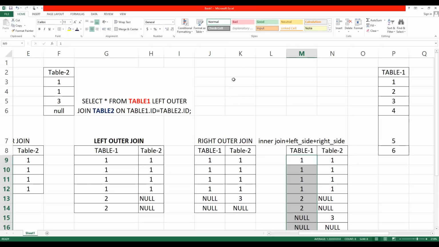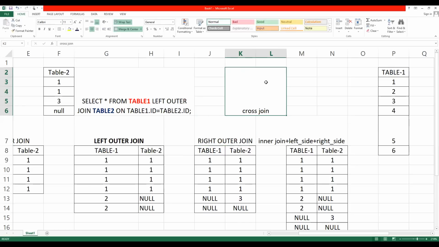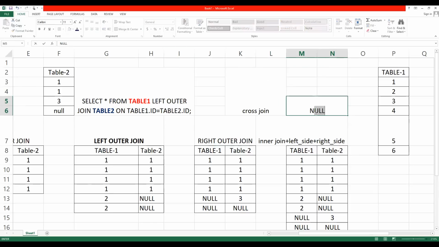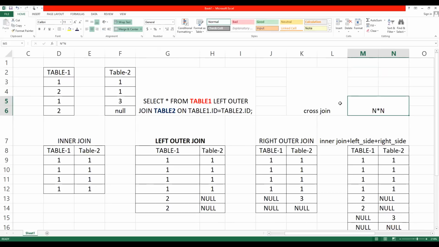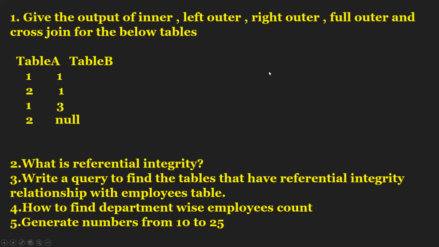And again, cross join will come. Cross join always works with the n into n combination. Which means here table 1 is having 4 records, table 2 is having 4 records, which means 16 records are going to be generated in the cross join. This is the first question answer. So this is the way you have to answer.